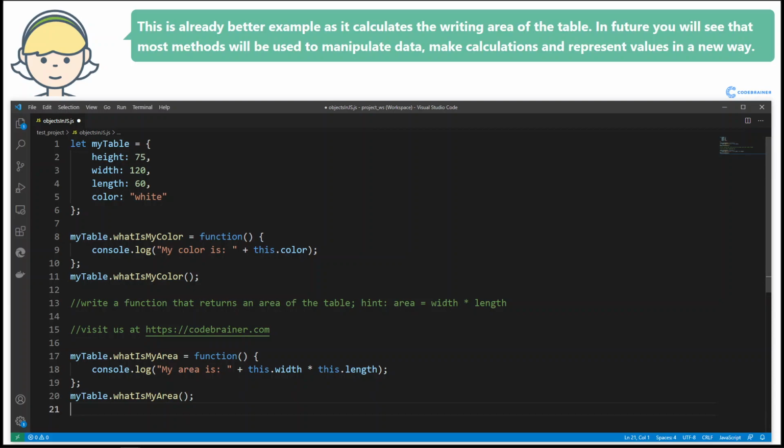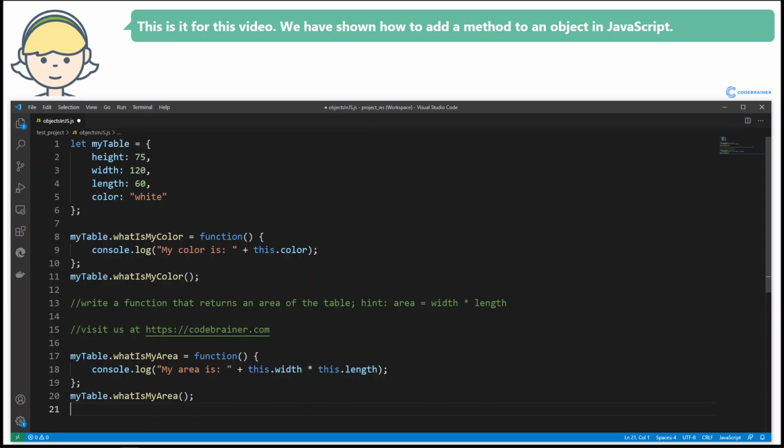In future you will see that most methods will be used to manipulate data, make calculations and represent values in a new way. This is it for this video. We have shown how to add a method to an object in JavaScript.